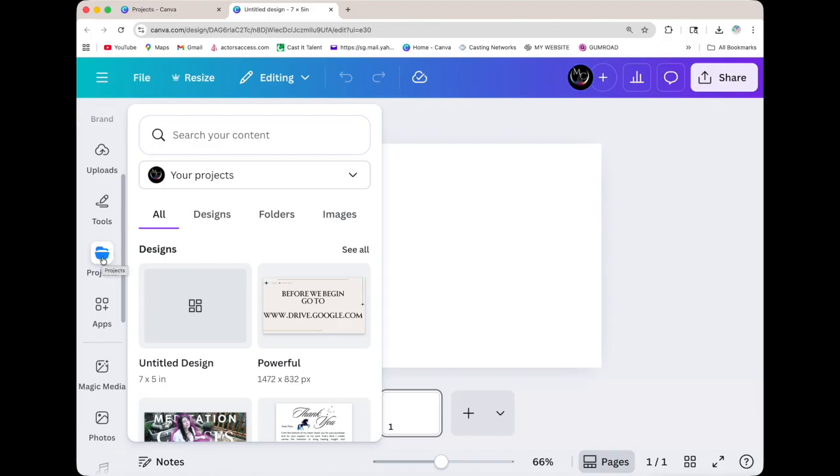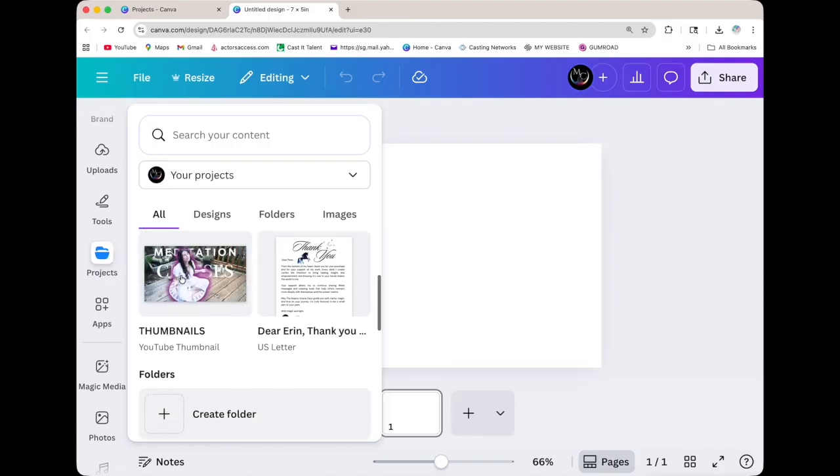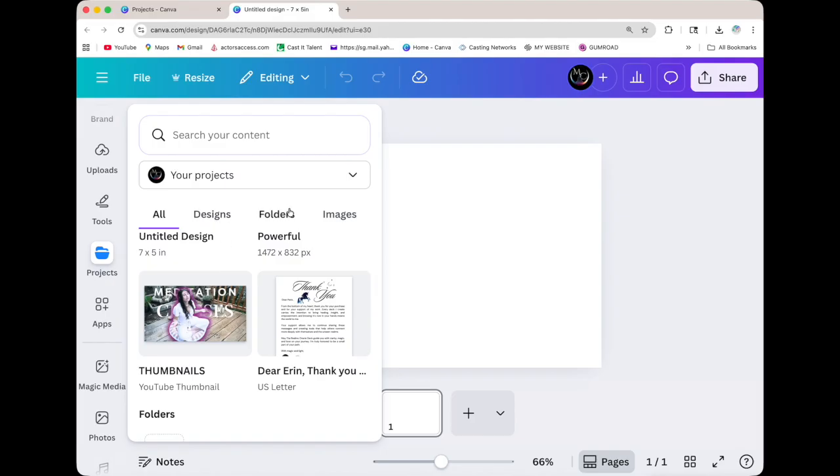This is projects. So once you create one of these, this will be in a project file. So as you can see, I have several projects here. You can also put them in folders.